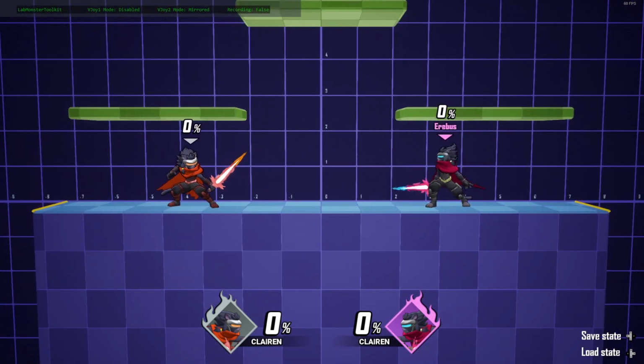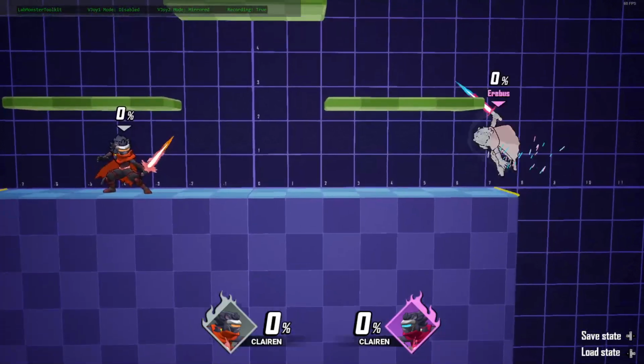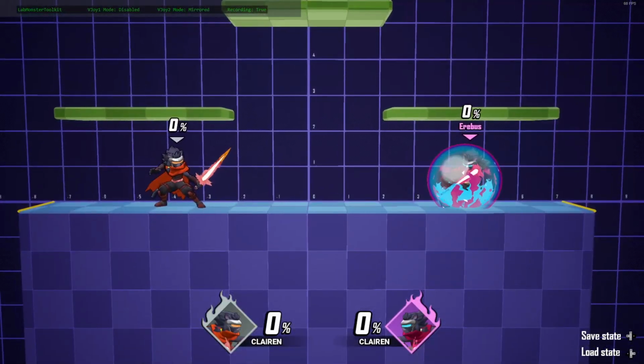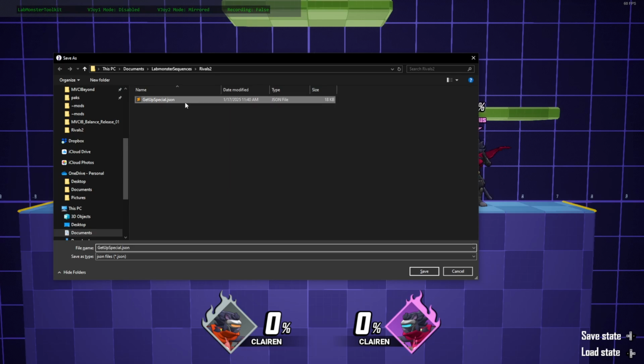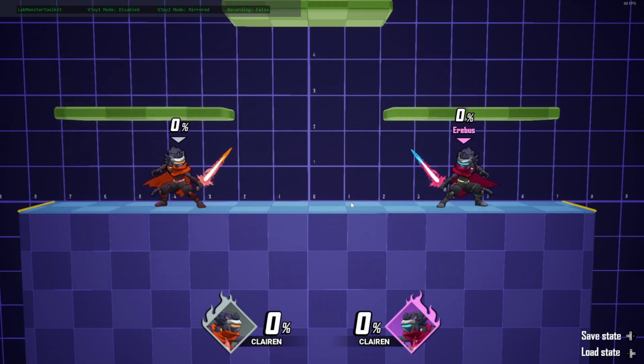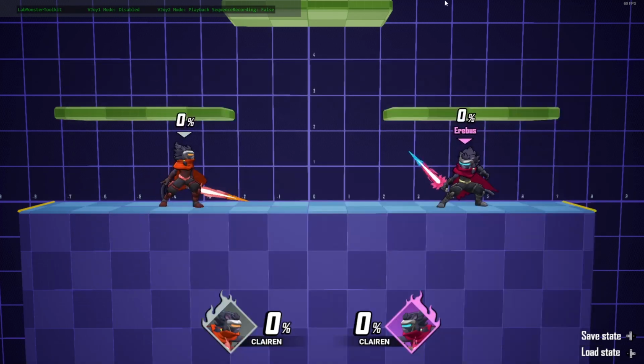So what I'm going to do is I'm going to press F2 to record, wave dash to ledge, do a special get up, and then hold shield. And then I'm going to press F3 to save it. And we're going to save it over get up special, which is the file I had created from earlier tests of this. And then we're going to load that sequence in, and we're going to switch this mode on the virtual gamepad to playback sequence.